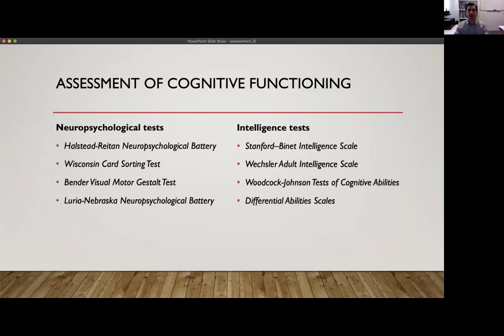And these tend to fall into 2 separate but related types of tests, including neuropsychological tests and then intelligence tests. So both of these types of tests are meant to tap into different types of cognitive functioning, but they oftentimes do it in different ways. And you get measures of problem solving, measures of, for example, motor skills, measures of attention and concentration, abstraction abilities, oftentimes in both types of tests.